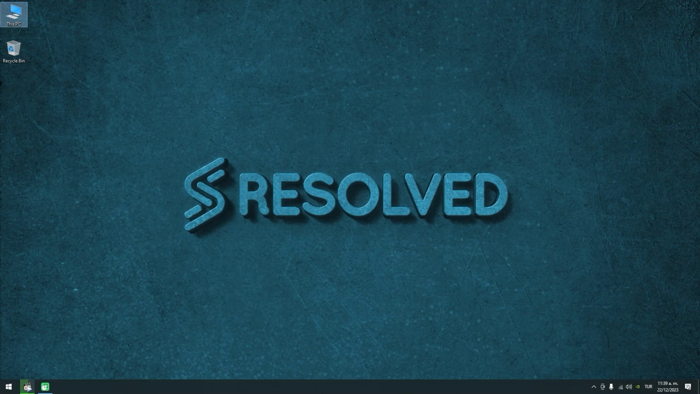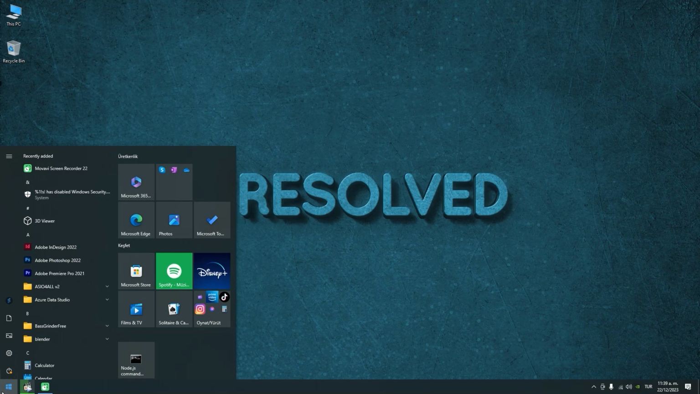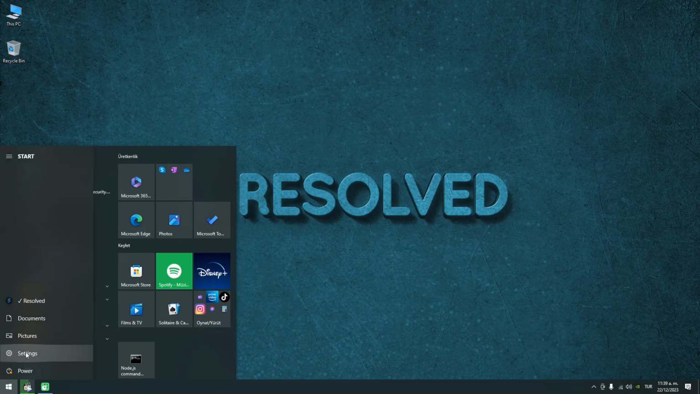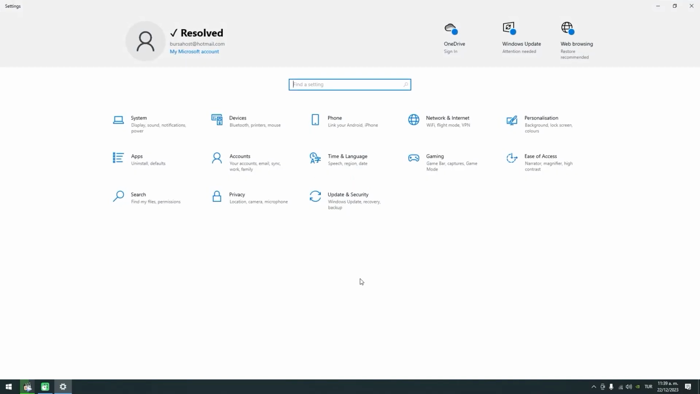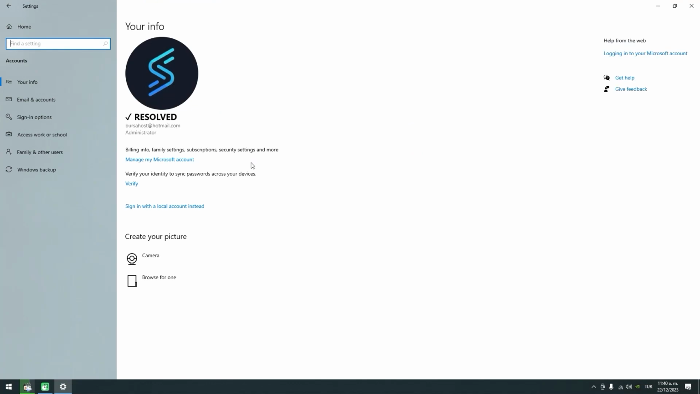Click on the Start menu in the bottom left corner of your screen. Click on the gear icon to open the Settings app. After opening the Settings app, you need to click on the Accounts option. This will show you all the user accounts that are currently active on your Windows 10 computer.